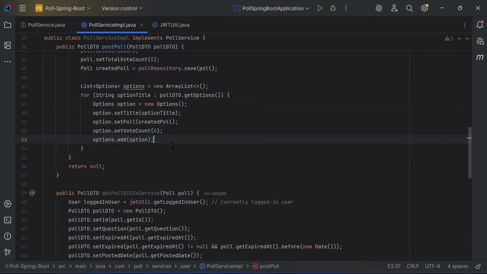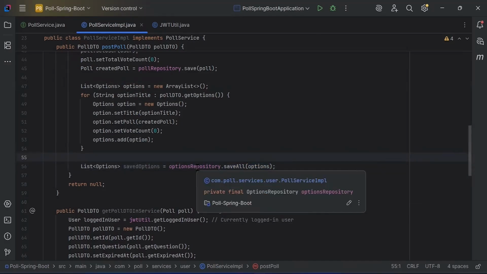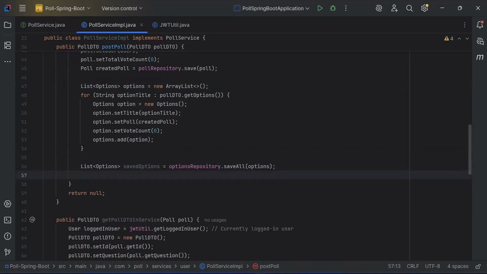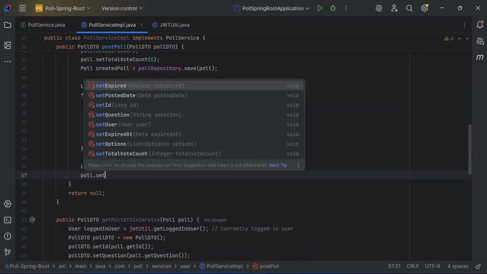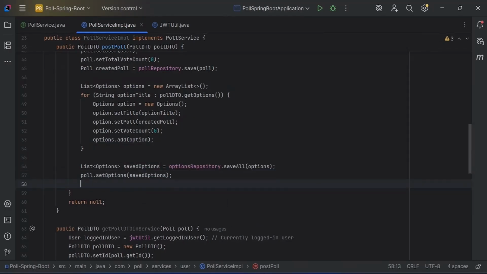After adding all the options to this array list, I'm going to call the query from options repository that we have, saveAll. Inside the argument of this, we have to pass here options array list. On the left side of this query, we have an object of list of options. After saving all the options, let me call here the setter from poll entity that we have, setOptions. Inside the argument of this, we have to pass here savedOptions. After setting the options to poll entity, let me call a function from poll repository that we have, save, and we have to pass here poll entity.